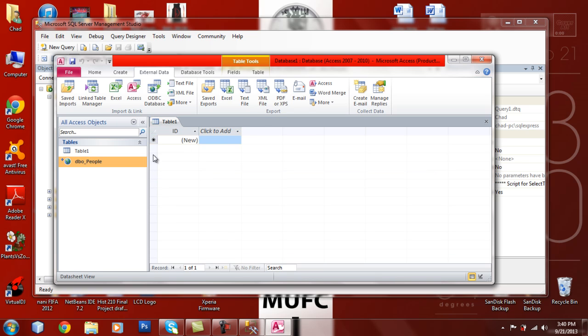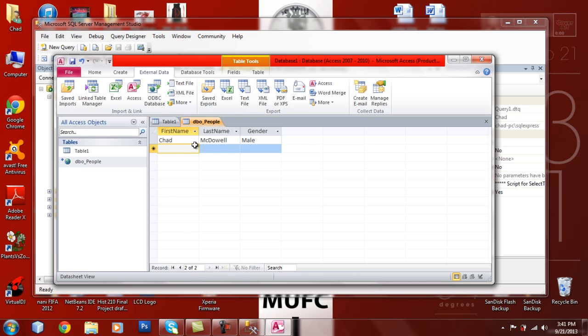And then on the right, you're gonna double click. When you double click, you're gonna see all the field names coming up that we had from SQL Server that we created. And we're just gonna input some information into there. So first name Chad, last name McDowell, gender male, and we're gonna put in 2 more. Once we do this now, we want to go and save it. So go ahead and click save at the top.